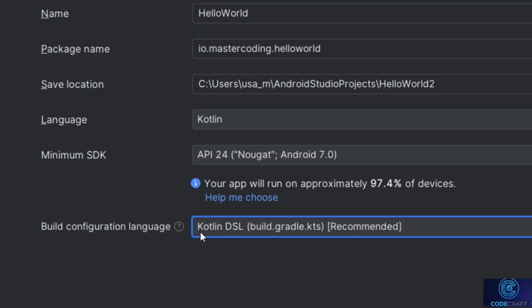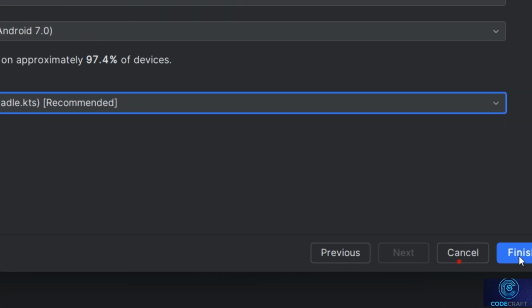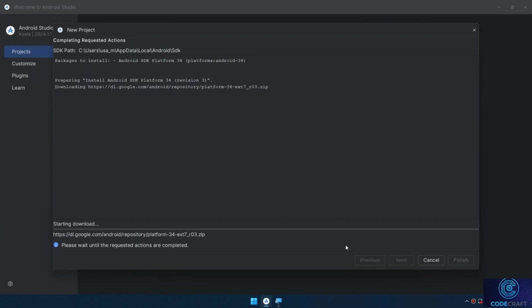Kotlin DSL is a Kotlin-based syntax for writing Gradle build scripts instead of traditional Groovy scripts. Benefits of Kotlin DSL: type safety, fewer runtime errors, auto-completion, readable syntax, and consistency, which aligns with Kotlin-first Android development practices. Now we're going to select Finish, and here we go.